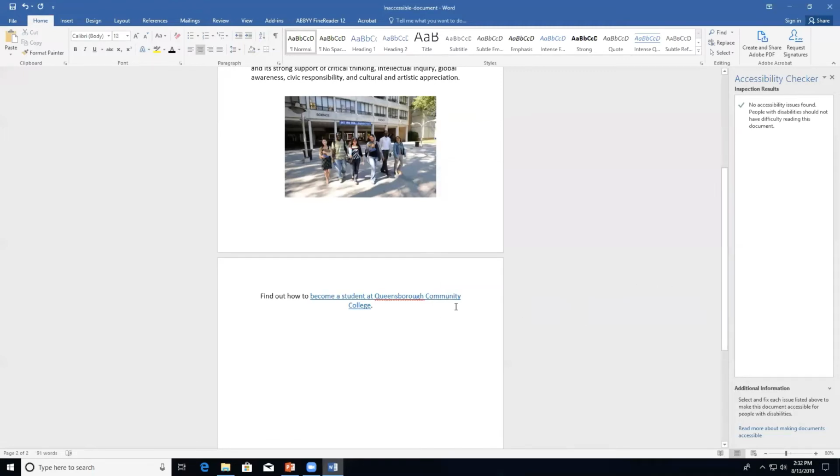So now we have an accessible link. If a screen reader comes across this link, it will say become a student at Queensborough Community College. So we know where that link is taking them.